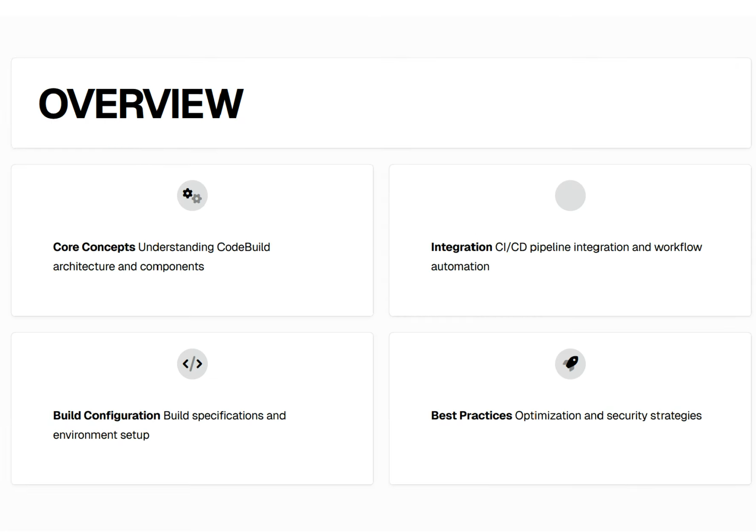So, in the overview, we're going to look at the core concepts, understanding CodeBuild architecture and components, and then CI/CD pipeline integration and workflow automation, and then build configuration, build specification, and environment setup, and then the best practices, optimization and security strategies for CodeBuild environments, right?